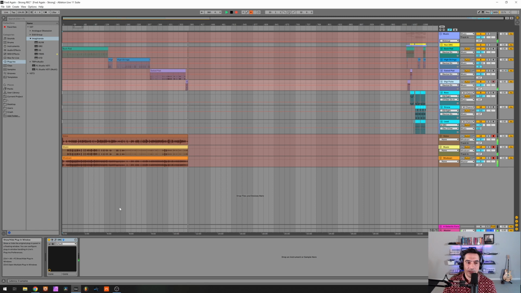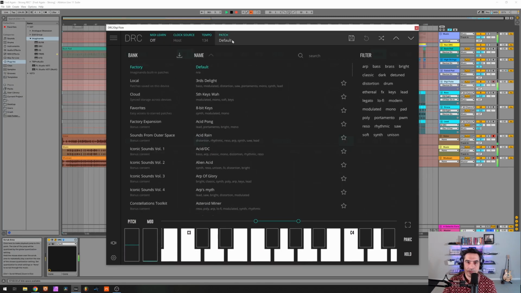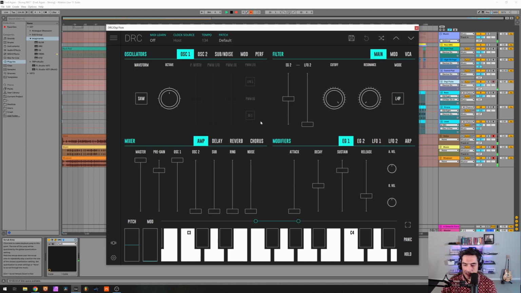So let's bring back the default patch. Okay. And the first thing I'm going to do is drop the pre-gain to 484. Oscillator 1 at 939. And now we go to the second. We change the first oscillator to a square, sorry, and raise the pulse width of the square wave to 621.